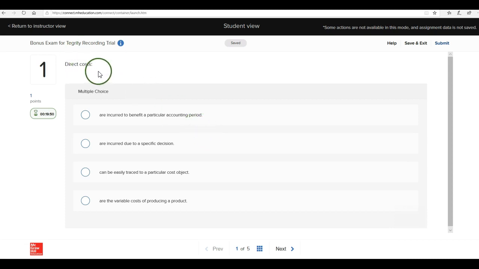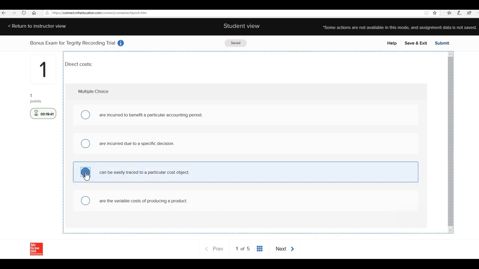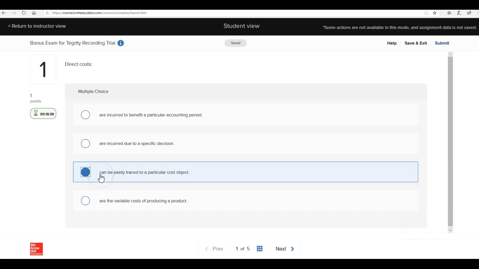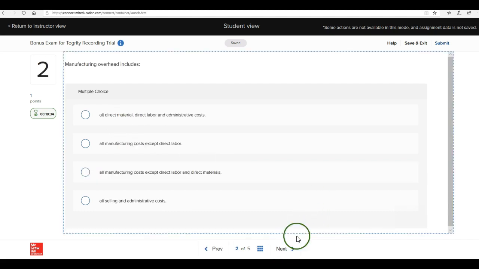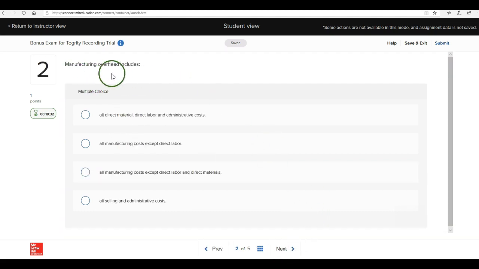All right, here's the first question. And answer it. This is in your textbook, direct cost. So choose the one in here. And you probably will find out that direct costs are ones that can be easily traced to a particular cost object. So once you select the correct answer, click Next. And it says manufacturing overhead includes, read your choices, and you might find out that all manufacturing costs except direct labor and direct materials. Those are the ones that are overhead cost, manufacturing overhead.